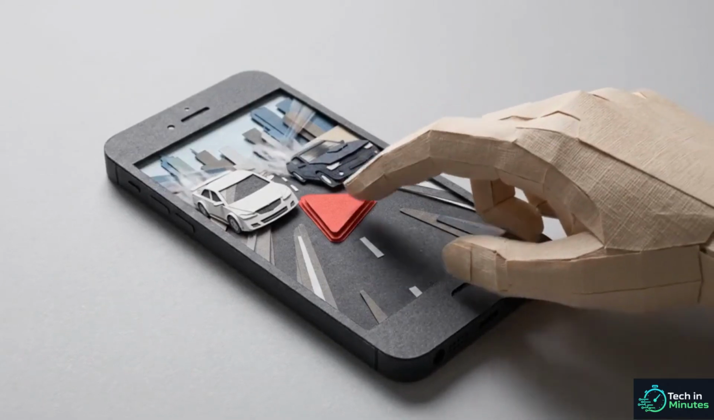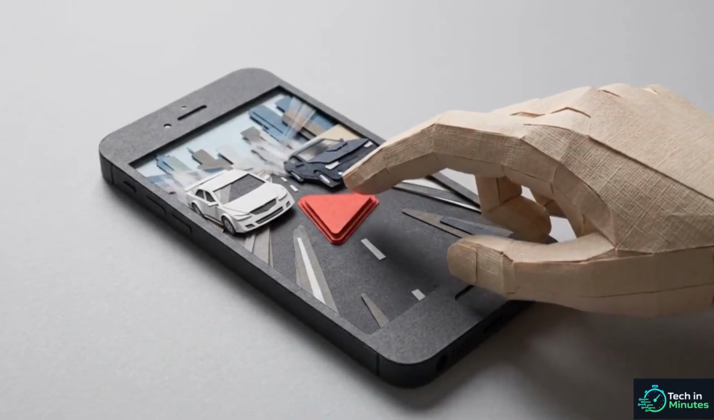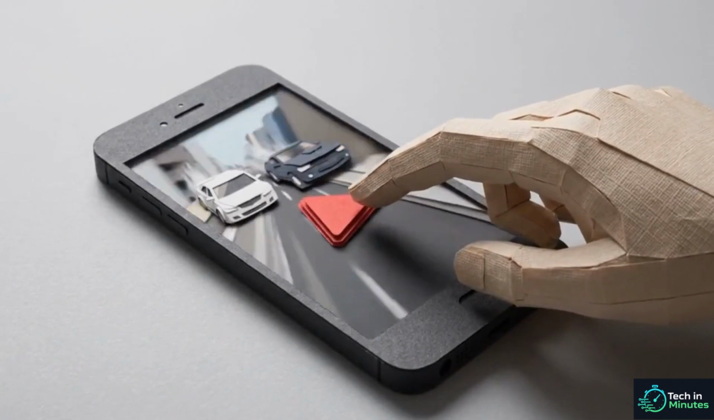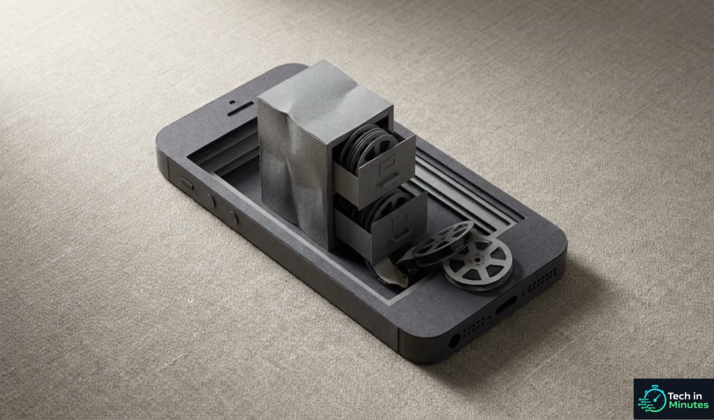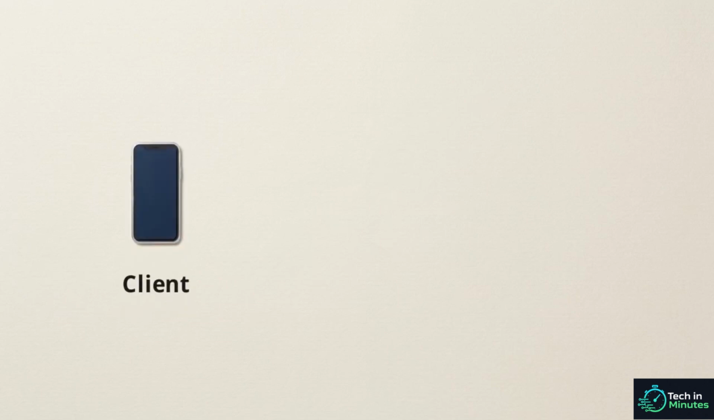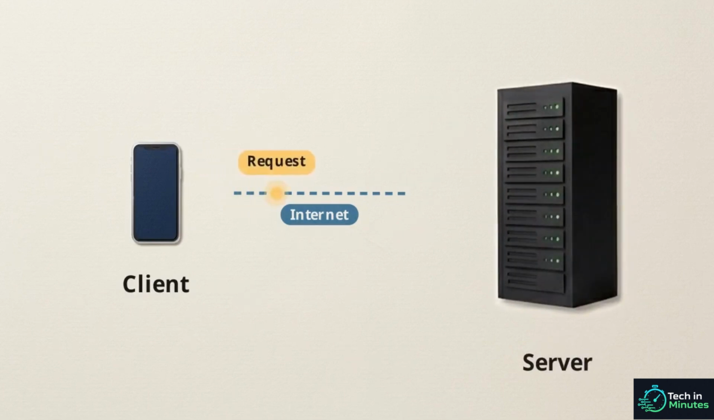You open an app on your phone, you tap play, and instantly a movie starts. But that movie isn't actually on your phone. If you looked inside your device's memory, you wouldn't find a file cabinet packed with thousands of full-length films. Instead, every time you hit that button, your phone has to reach across the internet and ask a distant, powerful computer, a server, to send the video data to you.